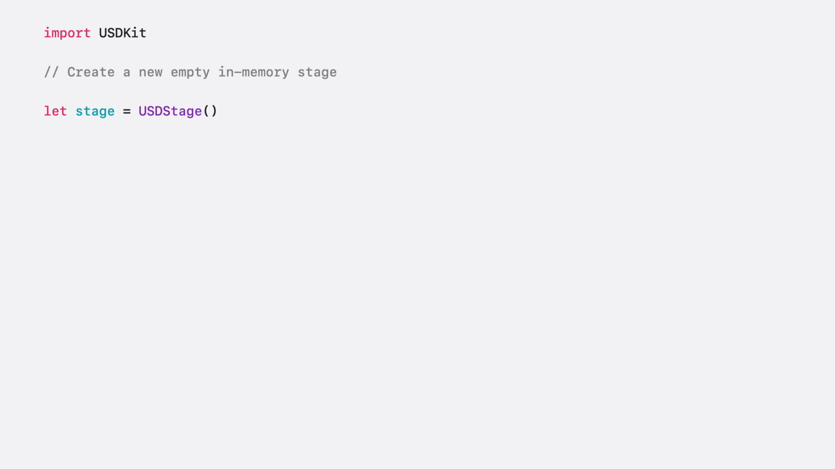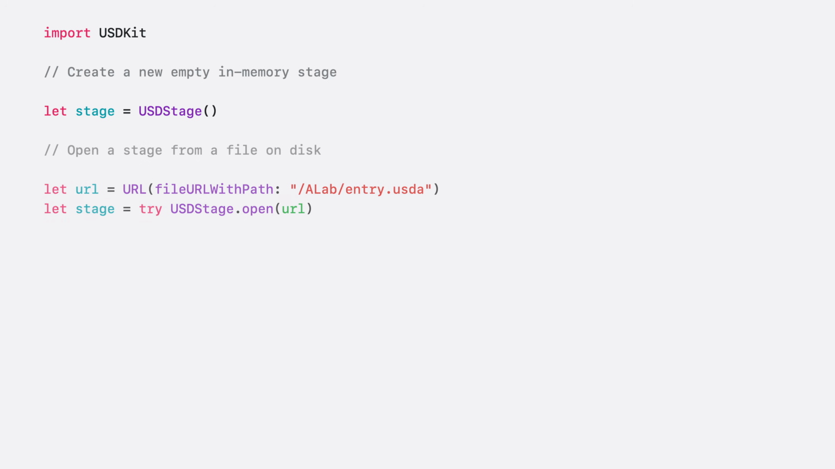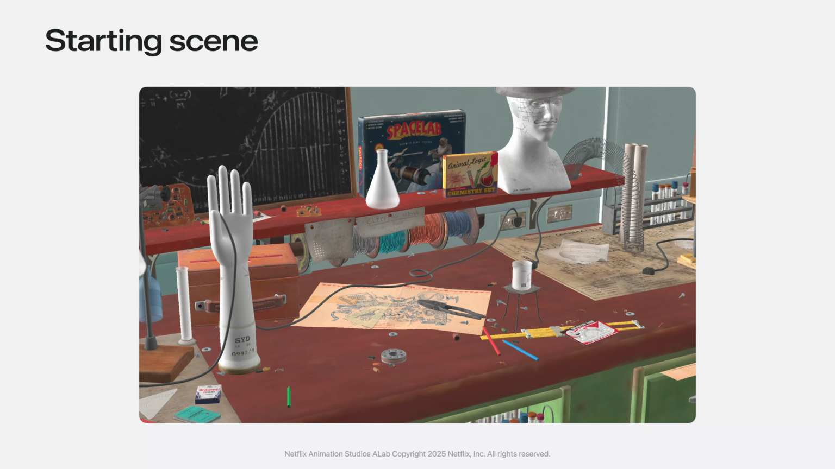Getting started with USDKit begins with a stage. I can create a fresh one in memory with a simple USD stage initializer. For this demo though, I have an existing scene I want to work with. I can open it by passing in a file URL to USD stage open. Since this involves file access, it can throw, so I use try. And there it is. My scene loads up, and it's already looking great.